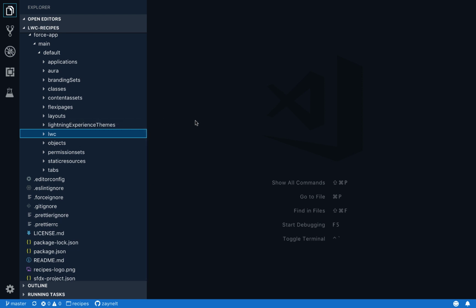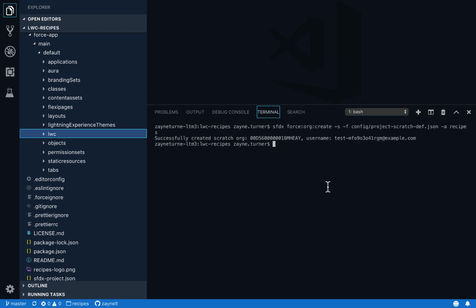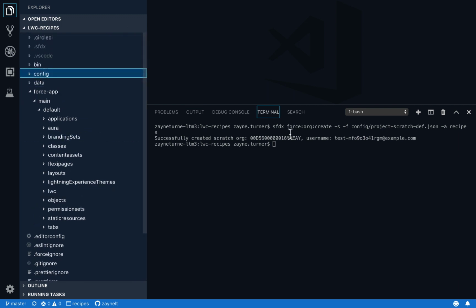I've created a scratch org in the command line, and I'll show you the history here in my terminal. I used the force org create command, and I just created a basic scratch org. The configuration is also included in my project. I used the default value.